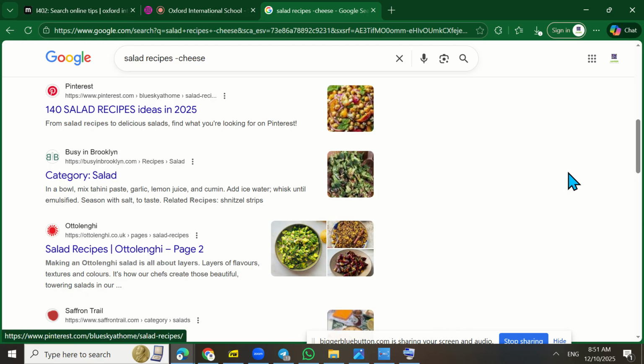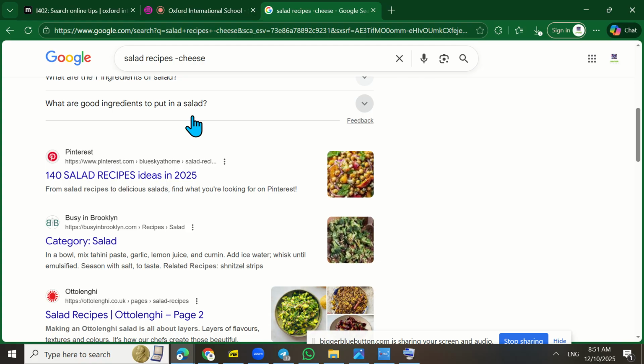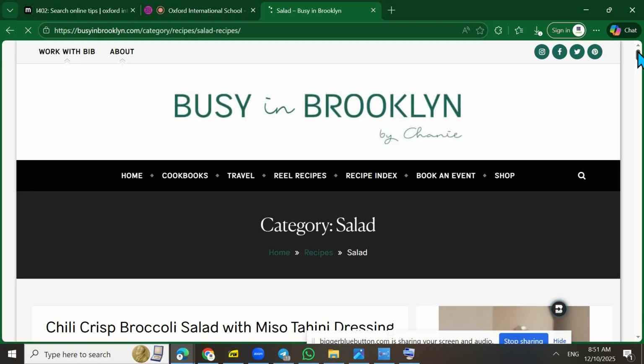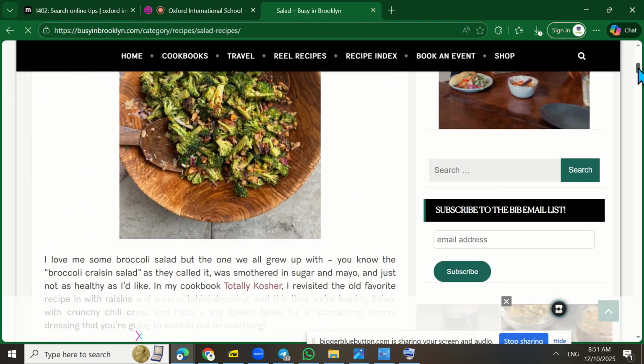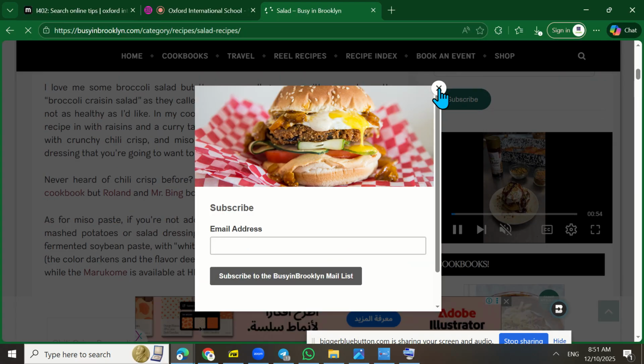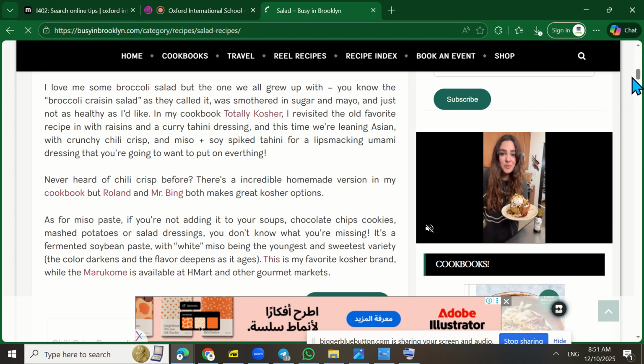Let me try the first website. Always, grade 4, go to the first websites. When you type minus cheese, do not make a space between the minus sign and the cheese. That was a big mistake. 140 salad recipe ideas. This is Pinterest. I want this website. This is a category for salad, but without cheese. As you can see, now I'm able to cook a salad without adding cheese. I have an advertisement. Close it. Advertisements always pop in, grade 4.